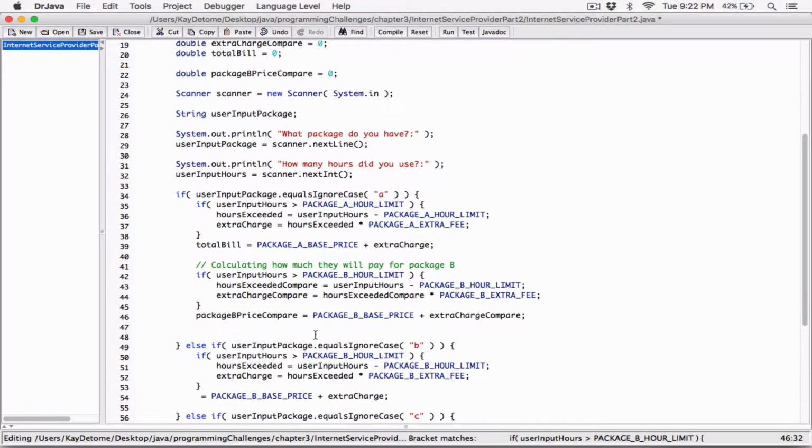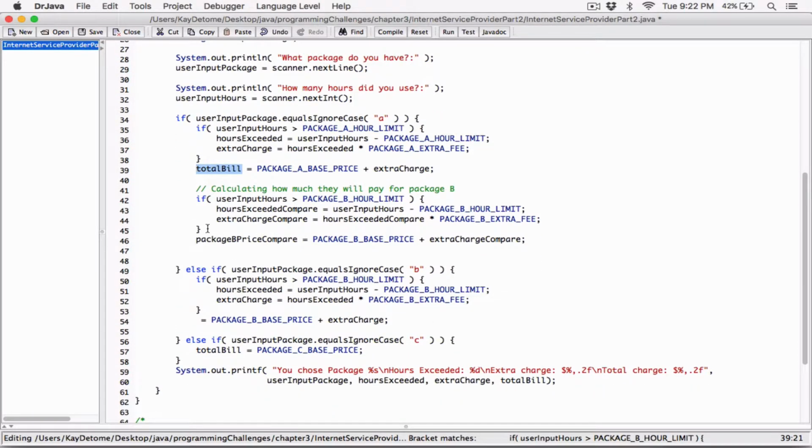Okay. So now if the person decides to choose A, we are going to calculate how much they would pay for total bill. This total bill refers to package A. Now in that same block, I'm calculating to see how much they would have paid if they chose package B, and I have it here, package B price compare.